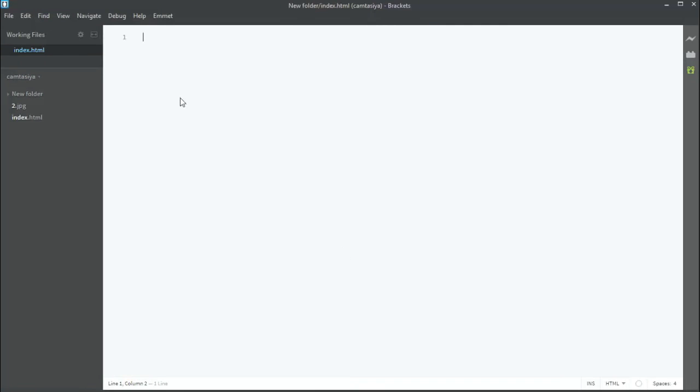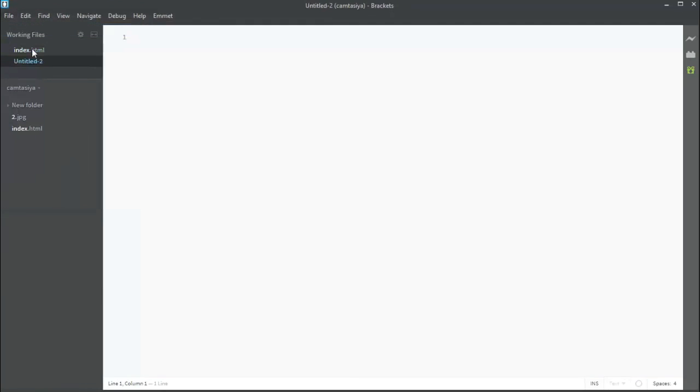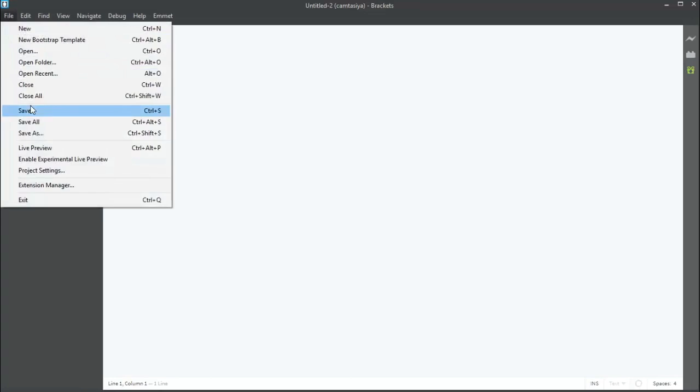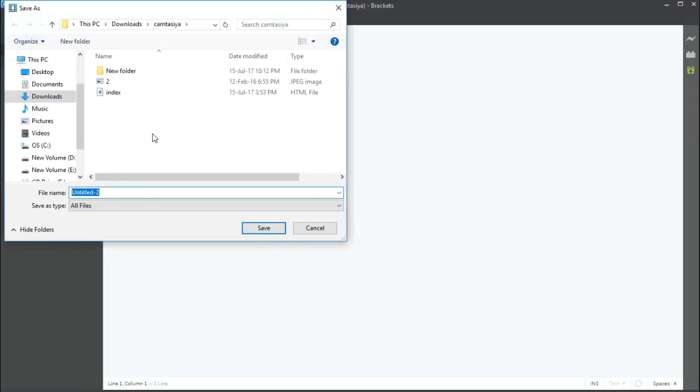Okay. So I am coming to this file and clicking on it, and as you can see, we are getting here new. Click on it. Now here we have untitled. Okay, so I'll be saving this untitled in that folder which I created earlier. So I'm coming to file and clicking on save. Okay, so you can see it is coming right here.